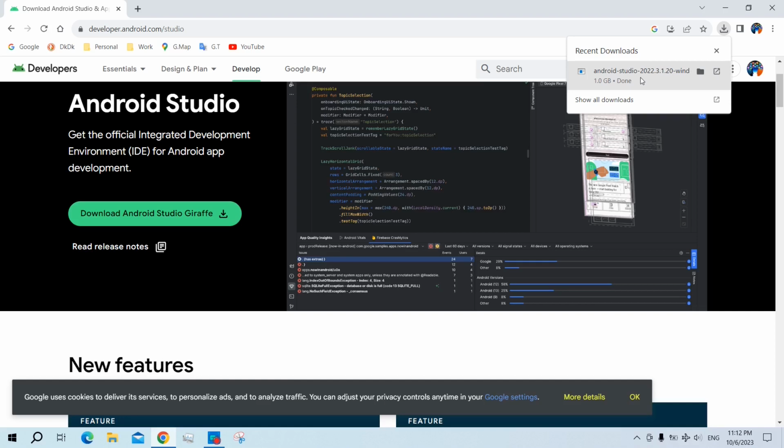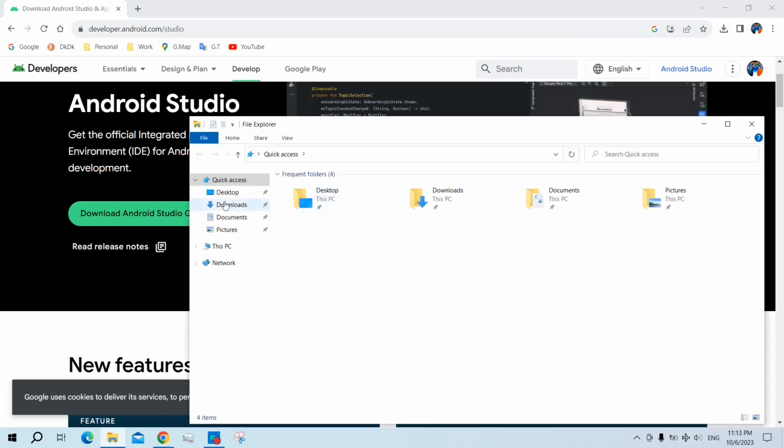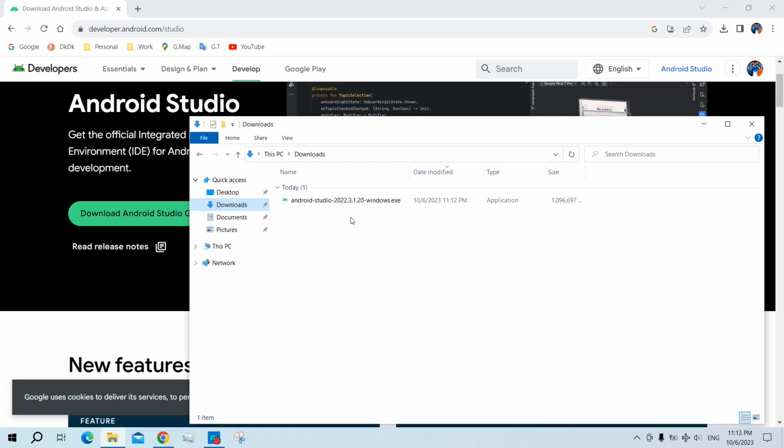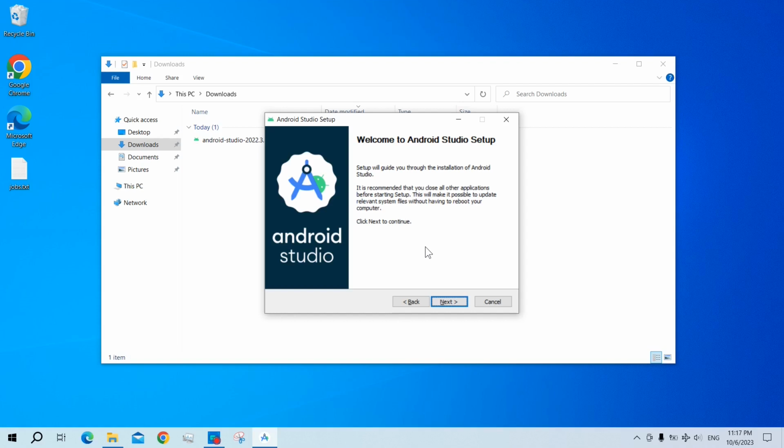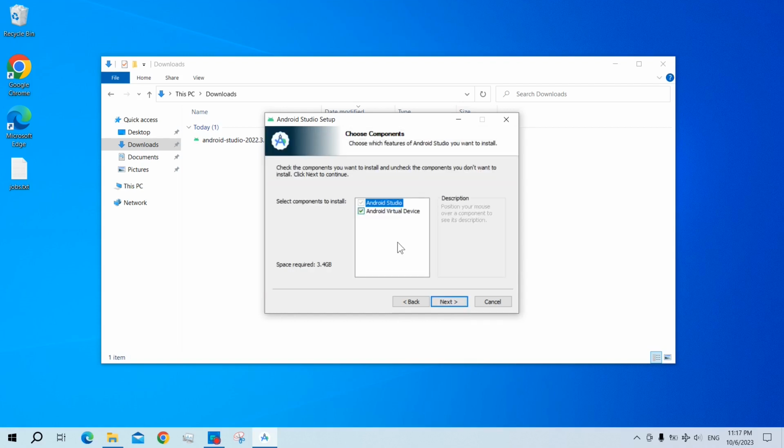The download is finished. Jump to your download folder. Here you have the file, the installer. Double click on the installer. Welcome to Android Studio setup. Click on next. Choose components.